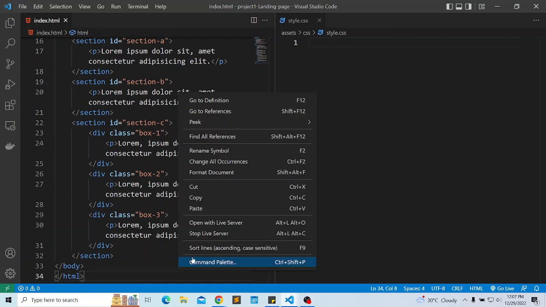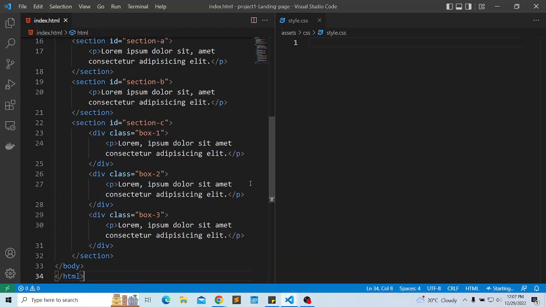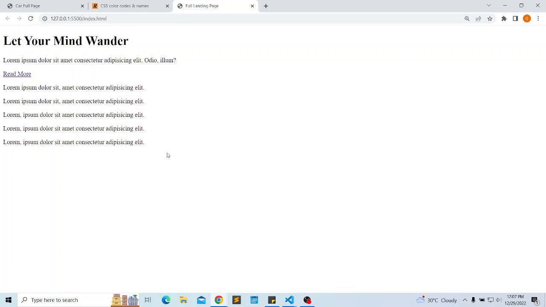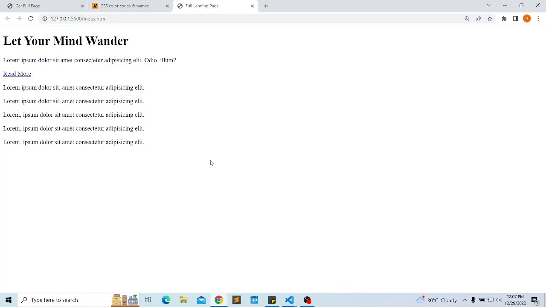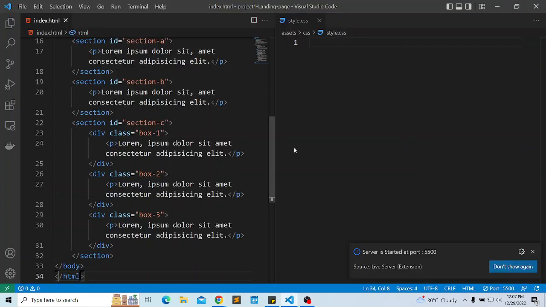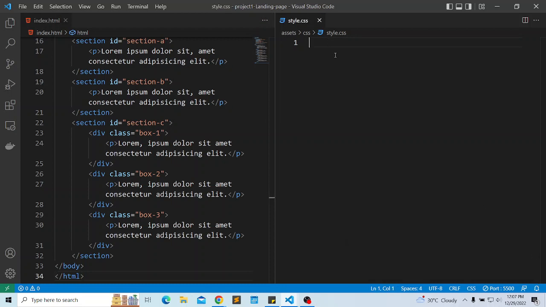So if we look at our web page, it is going to look like this. I'm gonna open that with Live Server. So it is looking like this for now, okay, because we haven't done our CSS yet. So let's go back to our Visual Studio Code now, and we will do the CSS.